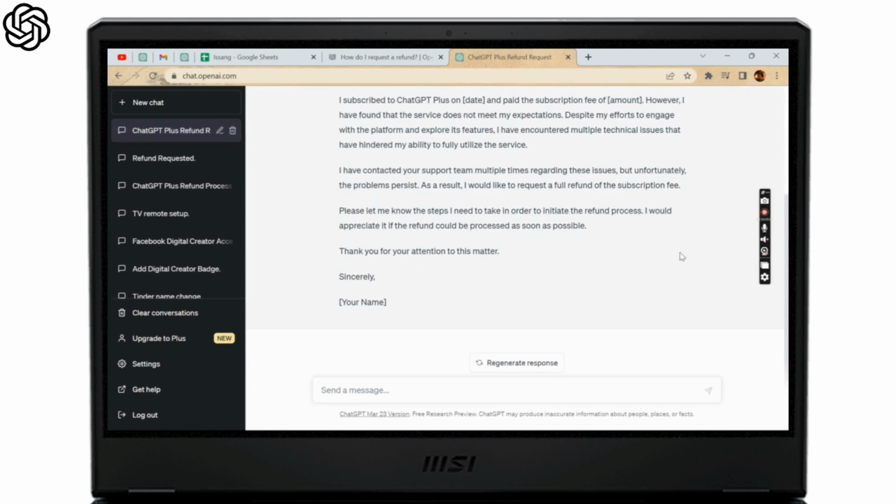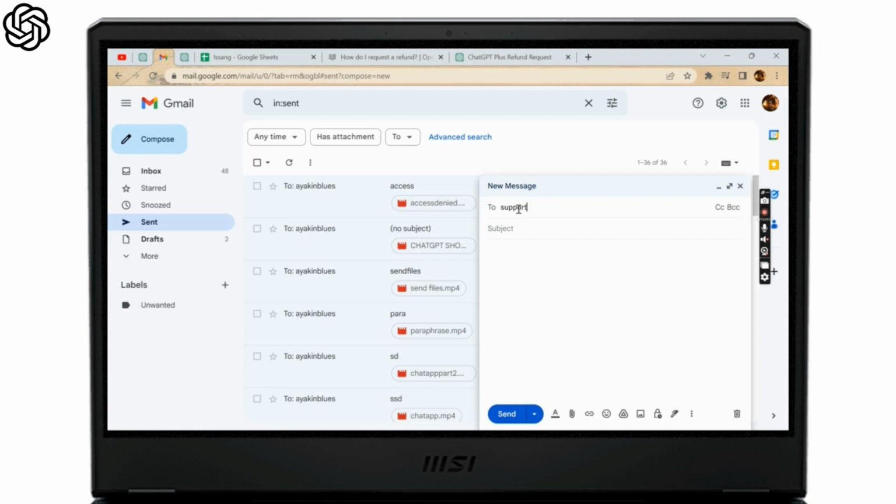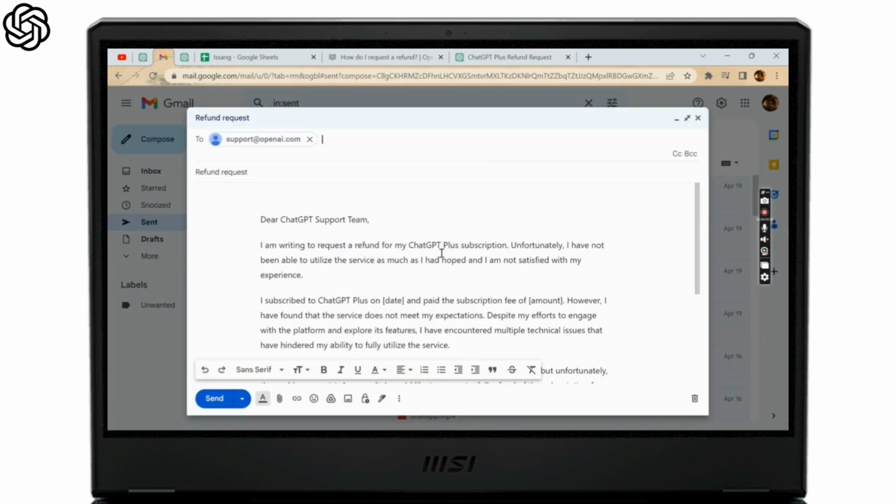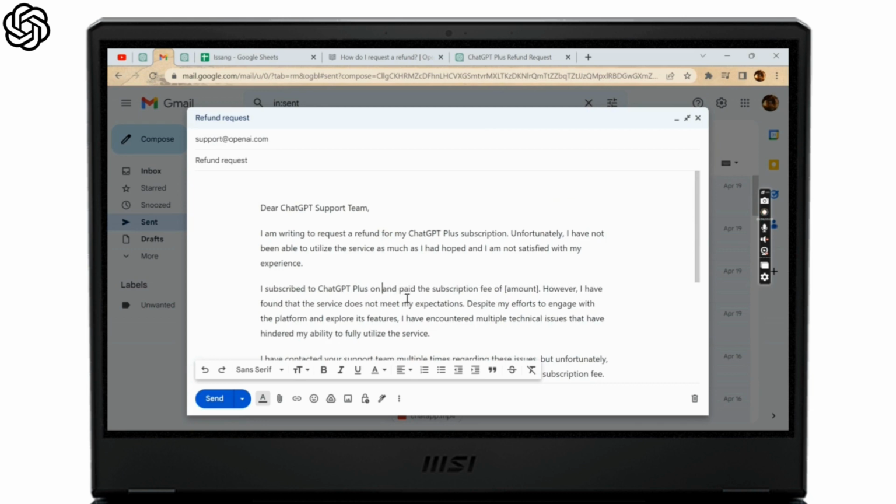Now you can just copy the email and paste it to the message box and then send it. But before you send it, please make sure to edit some of the information such as date, name, and so on. This is how to request a refund on your GPT Plus subscription.